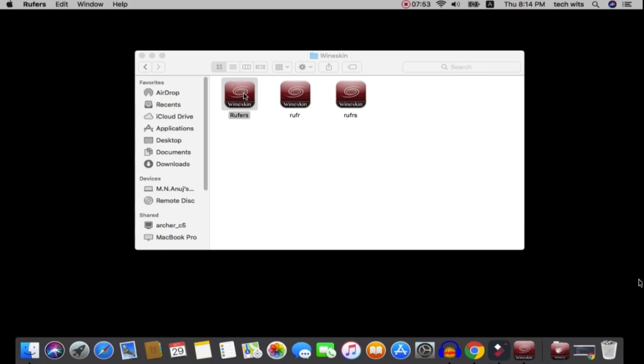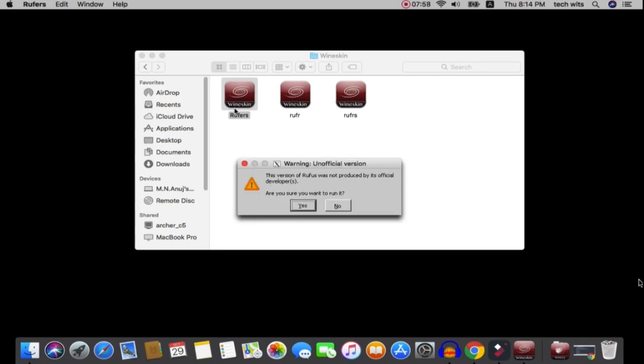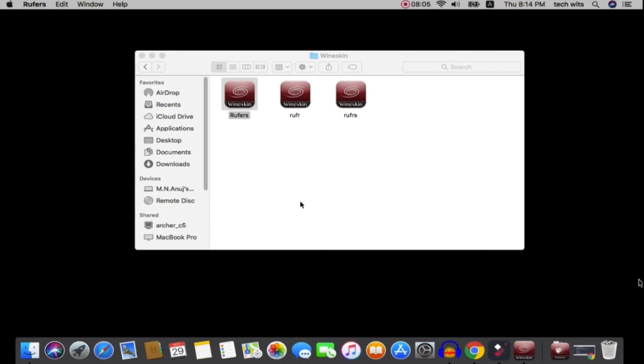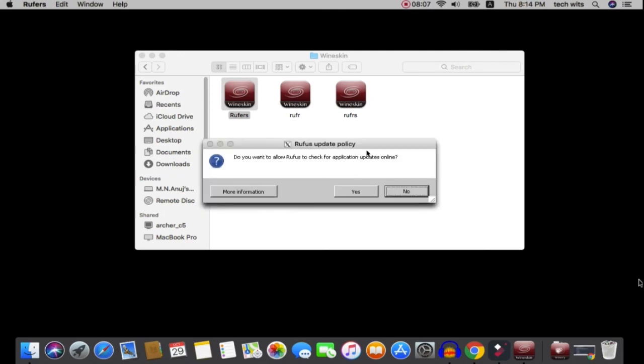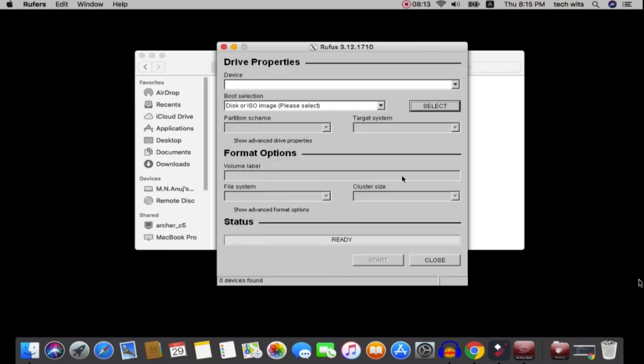The main drawback with this Wineskin thing is you don't see the exact logo it should show. Now click Yes. Don't worry about it. And click Yes or No, it's your wish. I'm clicking No. And you have your thing. Currently I don't have any ISO file, so I cannot show you how to do it. I'll put it in the next video of mine.